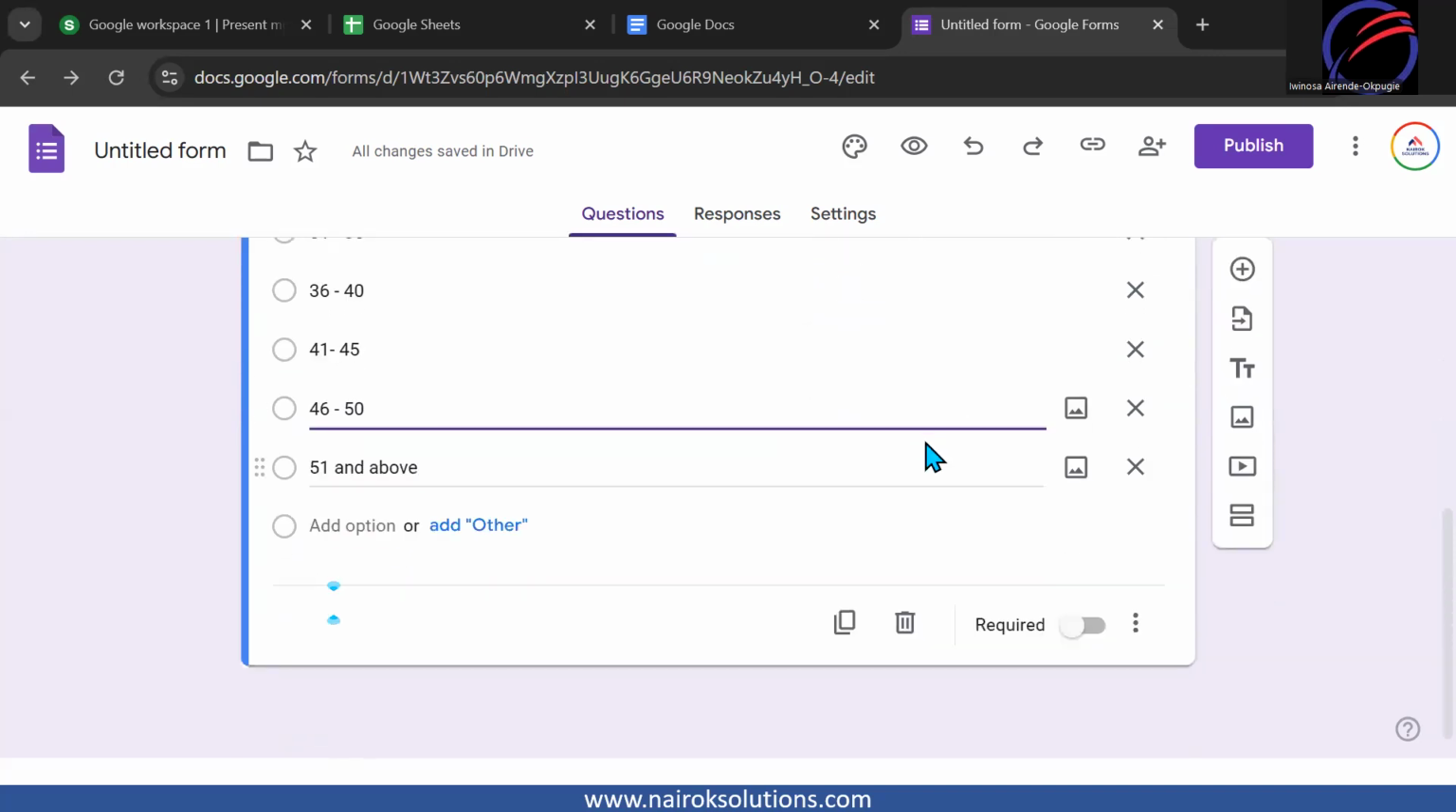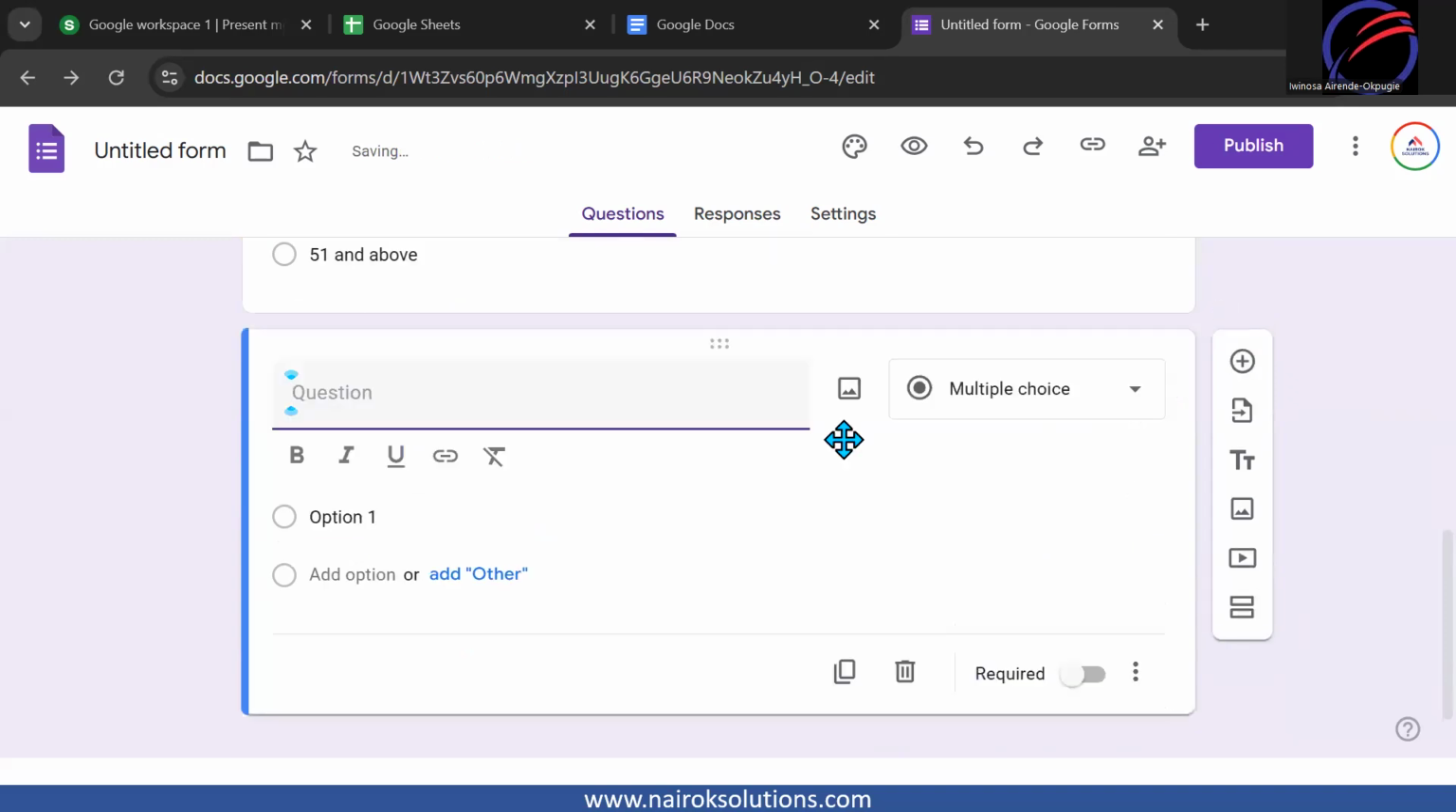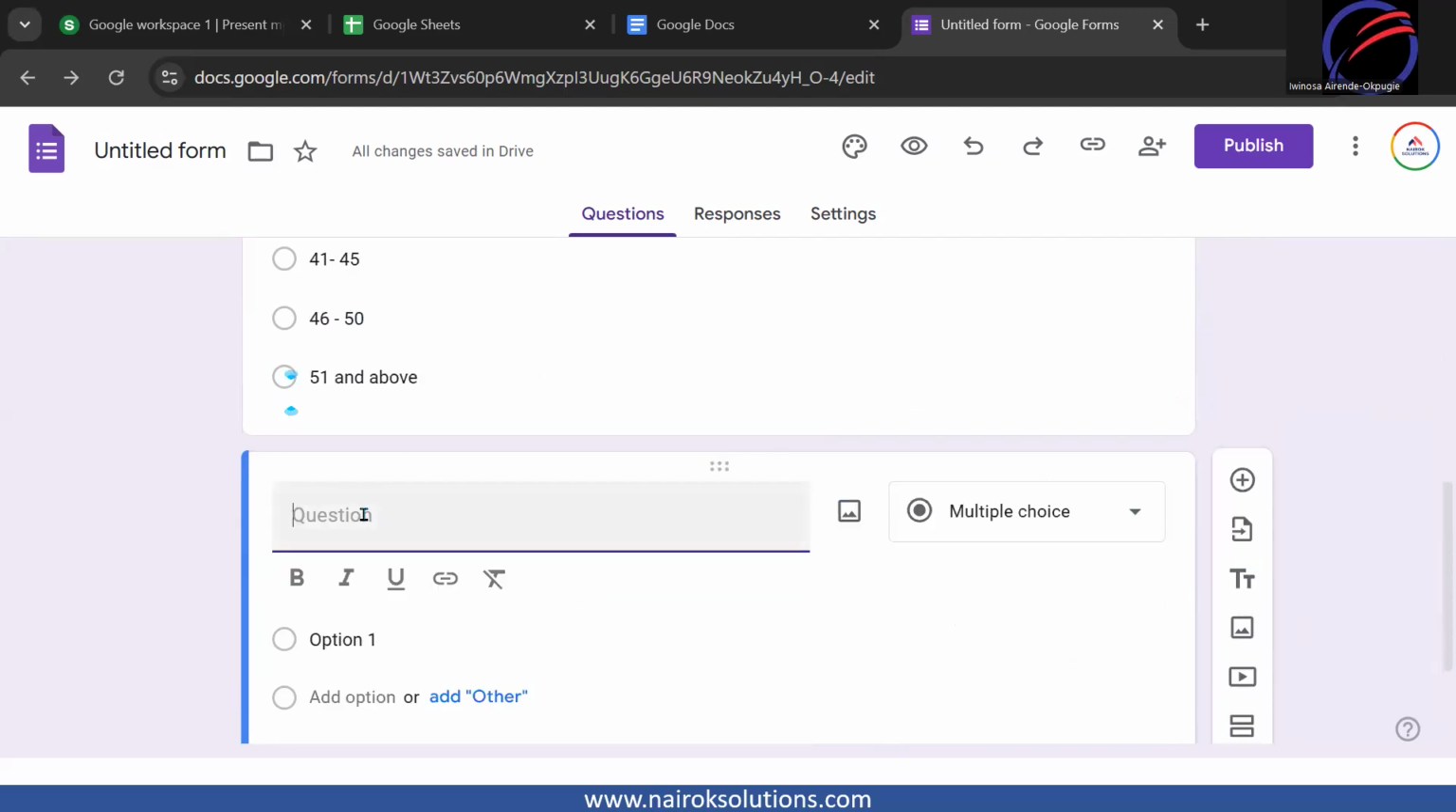Now the next question, if you scroll down, you see that there's no other question down here. So what we can do is, like I said, this icon here is to add a question. So while we are still here, all you need to do is click on this plus icon. Once you click on the plus icon, you can see it has brought up another question here. So what other questions should we include? Please, I need ideas. Gender. Okay, gender. So I can come here and say gender.